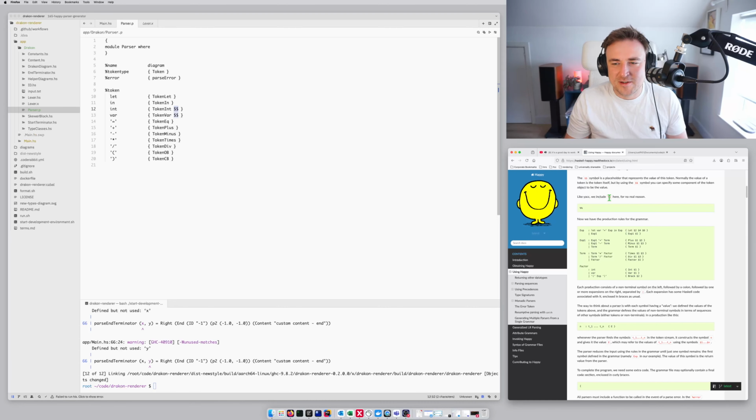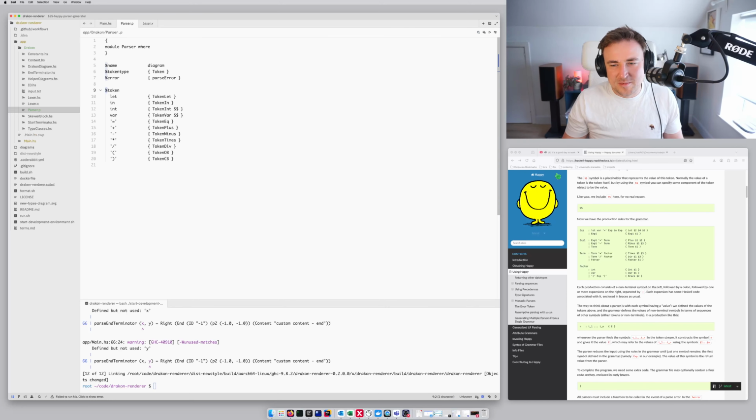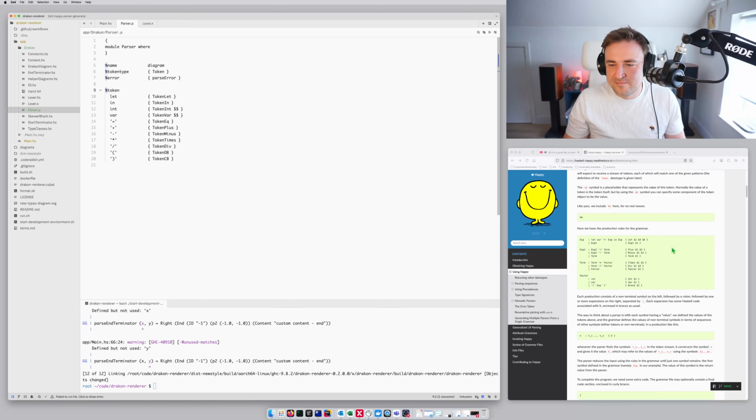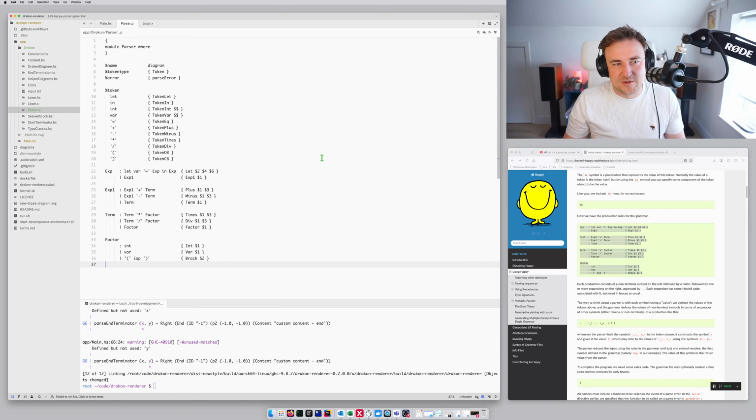Like Yacc, we include %% here for no real reason. What? But I don't see it. Now we have the production rules for the grammar. So this is the interesting bits. You have all the expressions. You know what? Let's change it to calc. Okay.